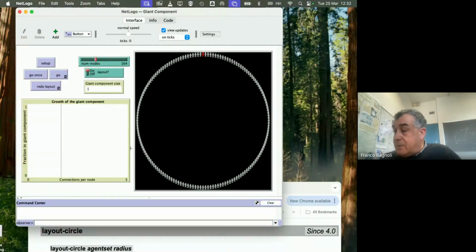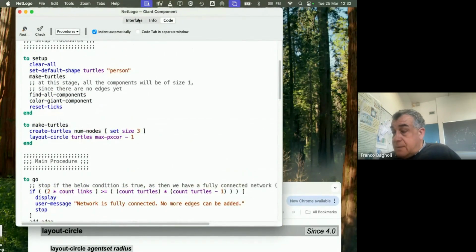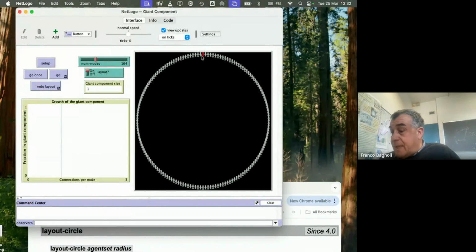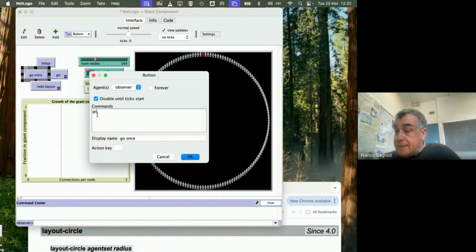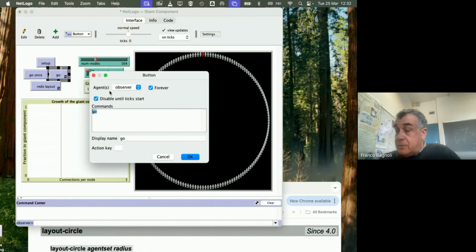creates a certain number of turtles, arranges them in a circle, and that's all. And okay, this procedure find the components had just the scope of marking one of them in red. Then you see that go once and go are essentially the same command. The difference is that this button only asks go for one time, while this is a forever button, so it continuously calls the procedure go until you stop it.